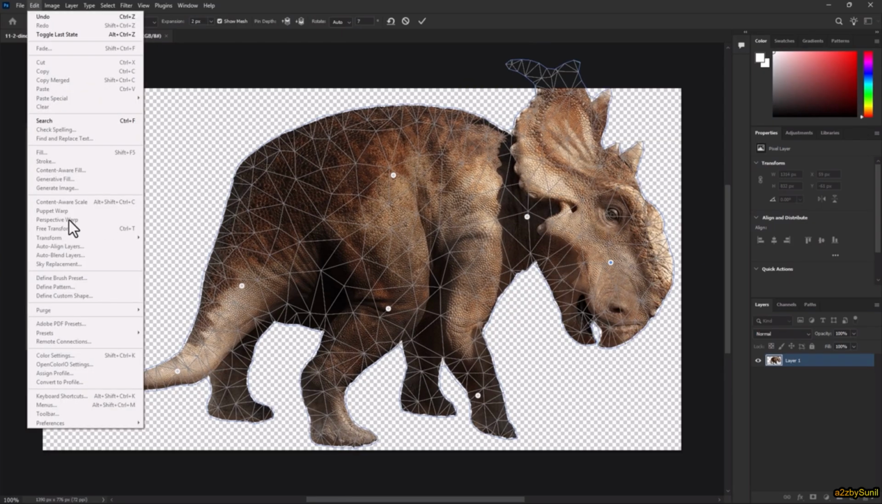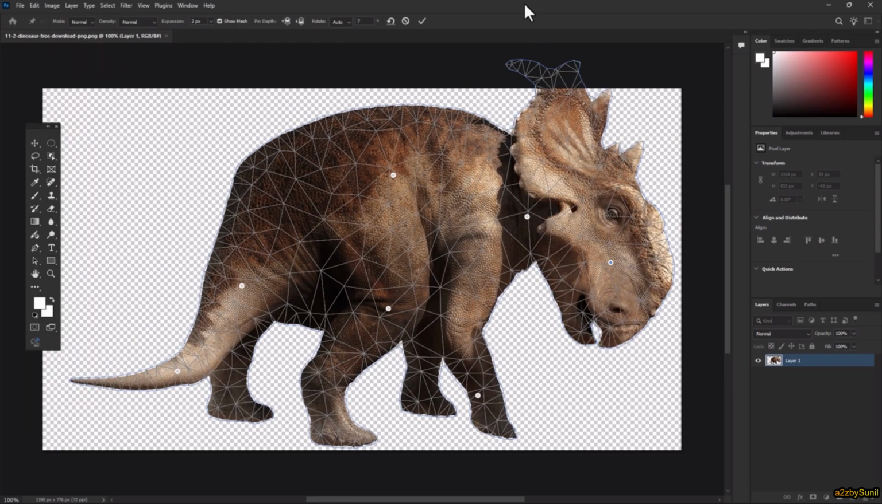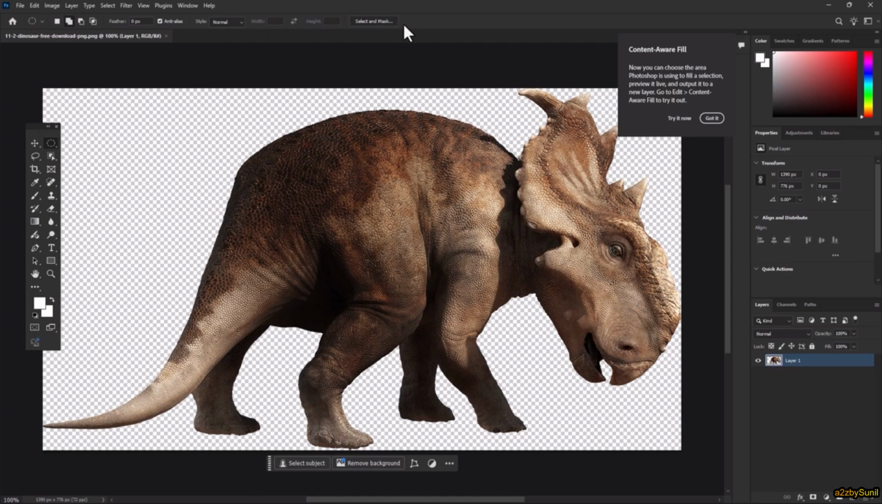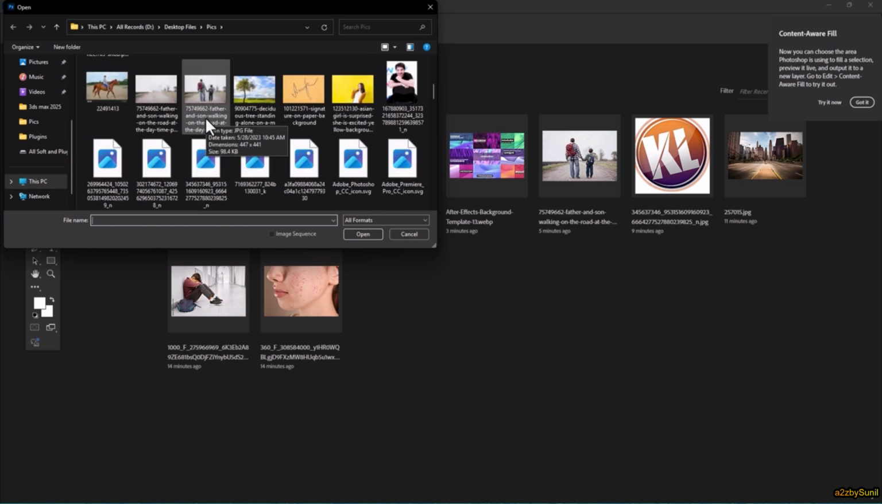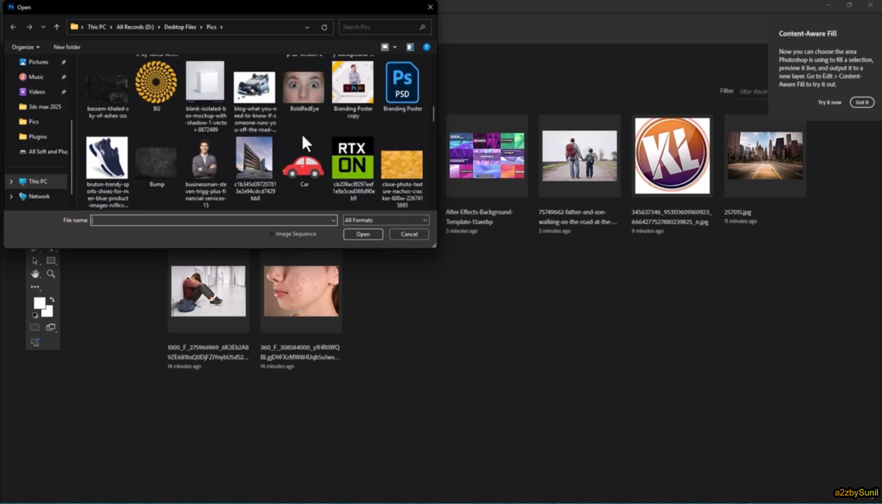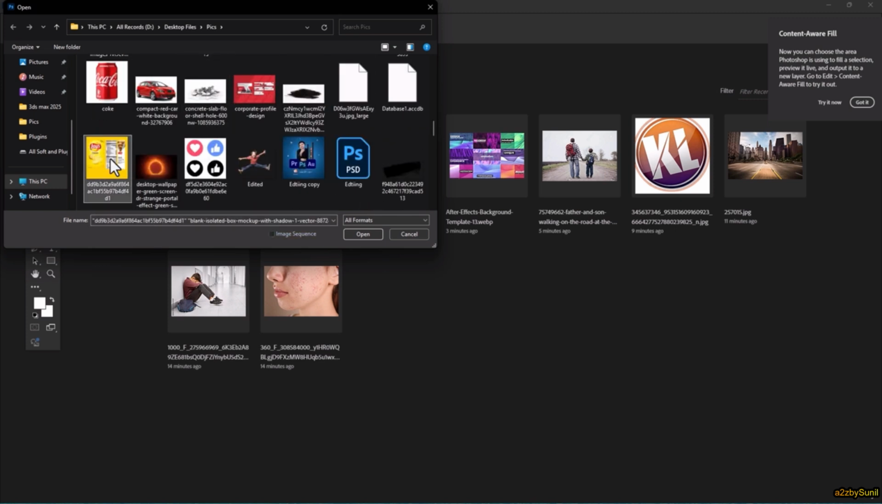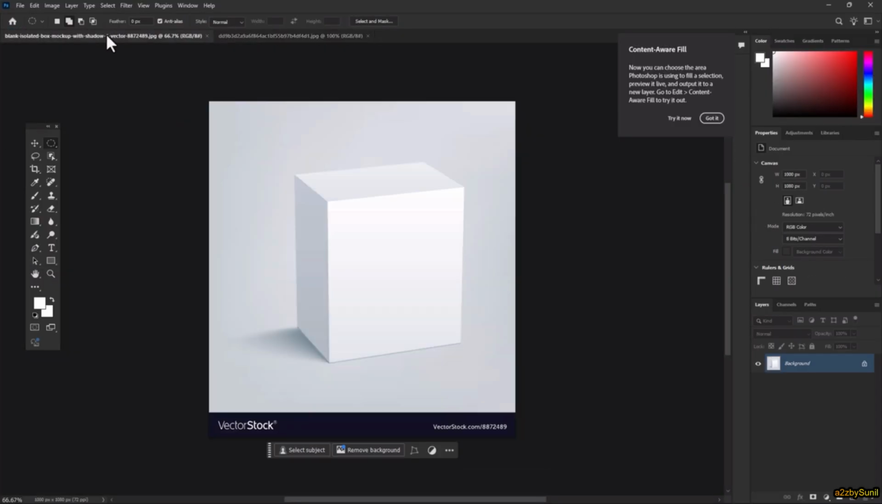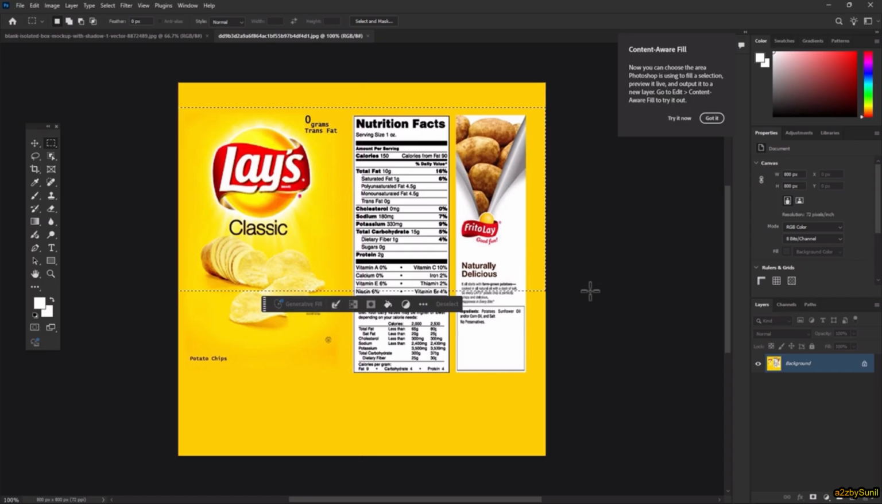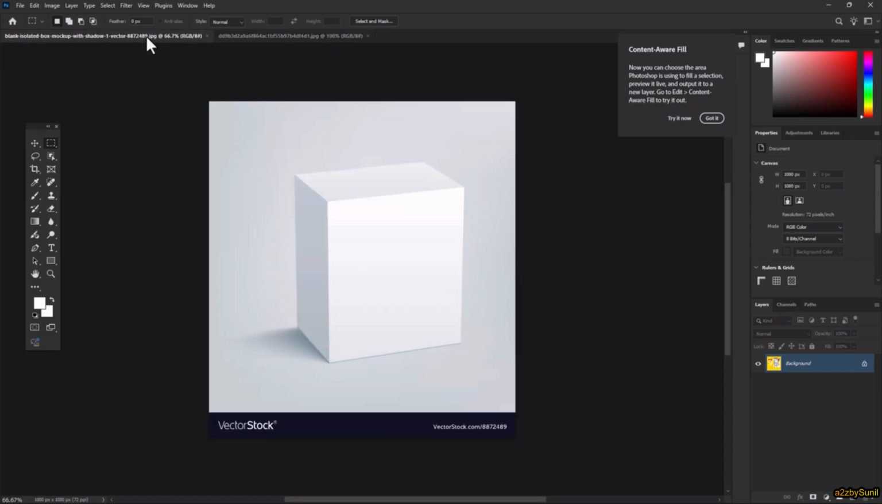And the next one is perspective warp. Perspective warp is very important to create mockup design. What is mockup design? Let's open two important different images. The first one is this image and the next one is this one. Hold Ctrl on keyboard to select both image and open. And now select this part of image by pressing Ctrl C and Ctrl V to paste.